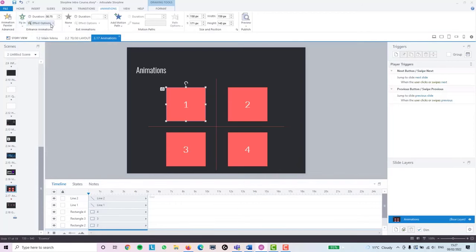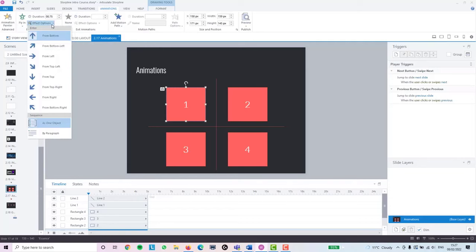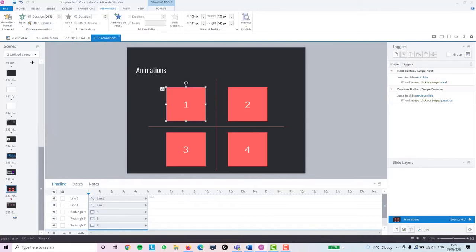You've then got options here as to where you want the fly in to appear from. From the bottom, bottom left, far left, etc. You've also got the options here if it was text, if you want it to be one object or by paragraph. So let's have this one here coming in from the left. You then got to pick your duration. How long do you want the animation to last for? This is not how long it stays on the timeline, but it's how long the animation takes. So if you have this taking 3-4 seconds, it means it'll fly in very slowly.